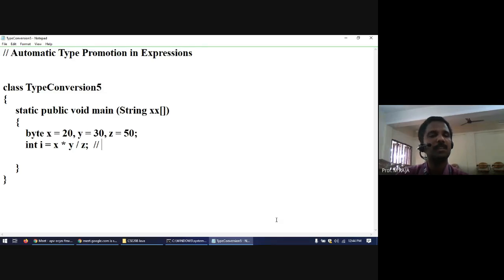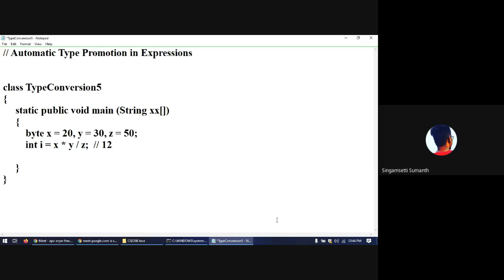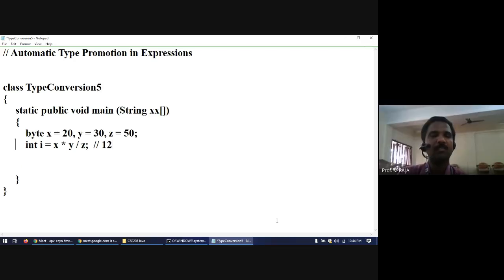What will be the value of i? 600 by 50, 12. Okay, 12, very good. Now instead of i, I write the same with a byte variable, say byte x. x is equal to x into y by z. Now what will be the value of x?